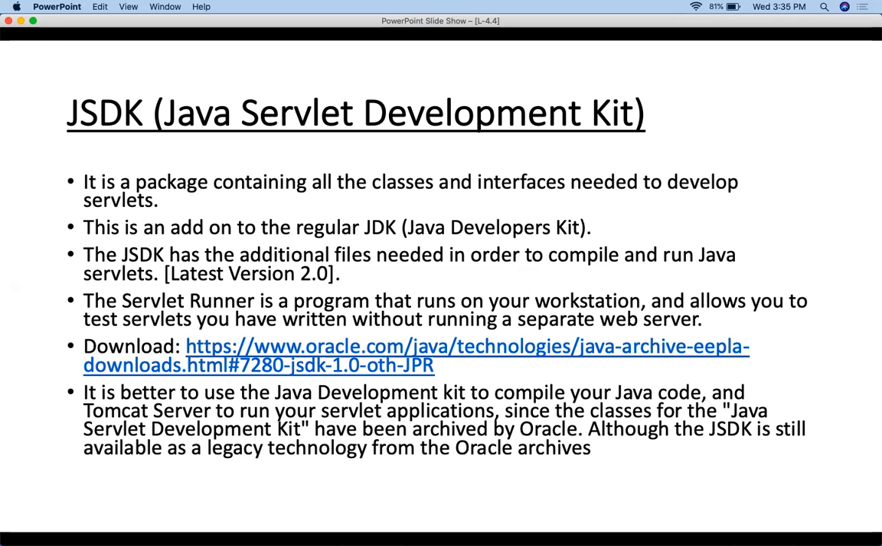If you want to use it, I have given the download link over here. You can use it inside your IDE. Instead of the JDK, you can integrate this one as the runtime environment, the JSDK, and you can use the same servlet with this development kit.